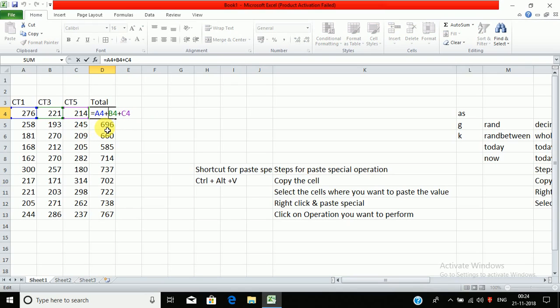And then when you come down, you see it's A5, B5 and C5. So what is getting changed? My rows and row numbers are getting changed. A is the column and 5 is the row. So my row numbers are getting changed as I move down.